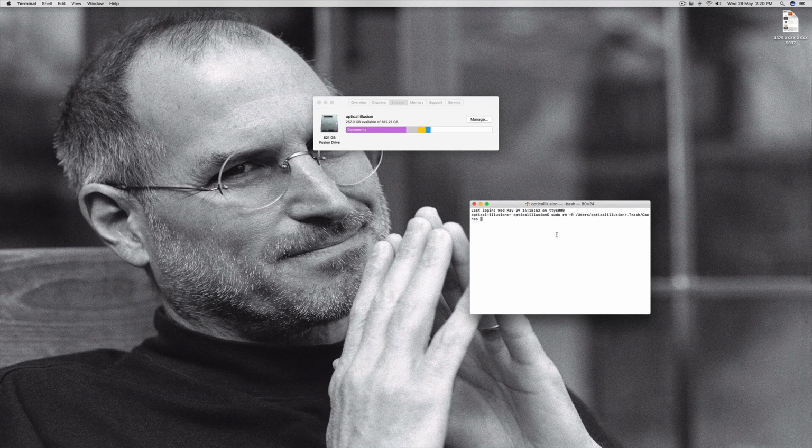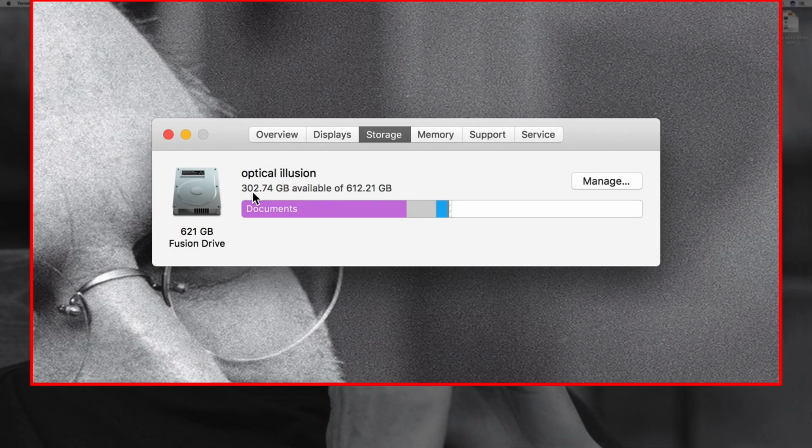So get back to the Terminal window. After dragging and dropping whatever you want to delete, hit enter. It will prompt you for the password. Enter your password and hit enter. It will not show anything here, but it still keeps going. Previously it was saying some 250 something, and now it says 302 GB available. That means whatever system data was left on my Mac has been deleted permanently, freeing the space it was occupying, close to 44 or 45 GB.